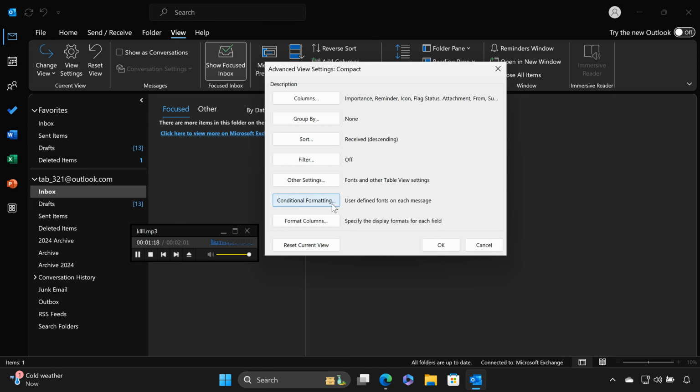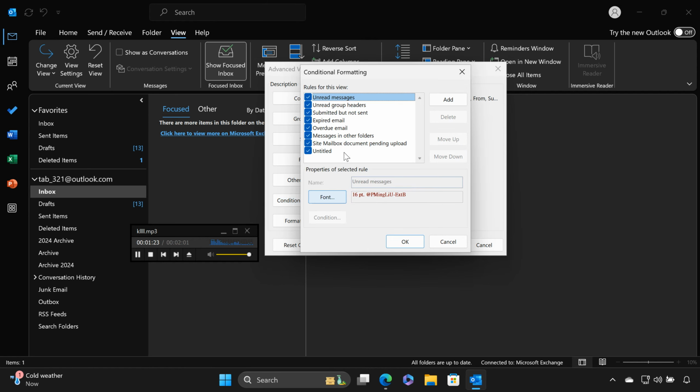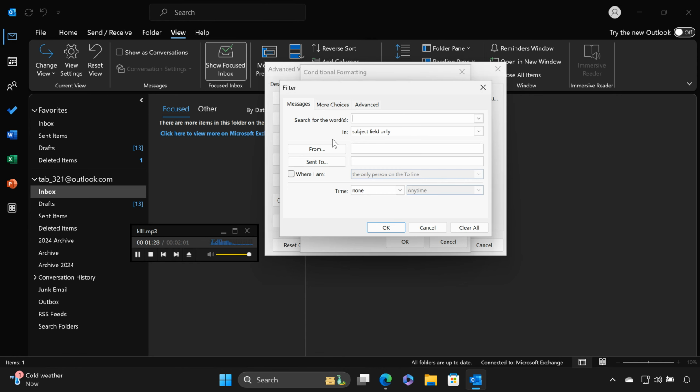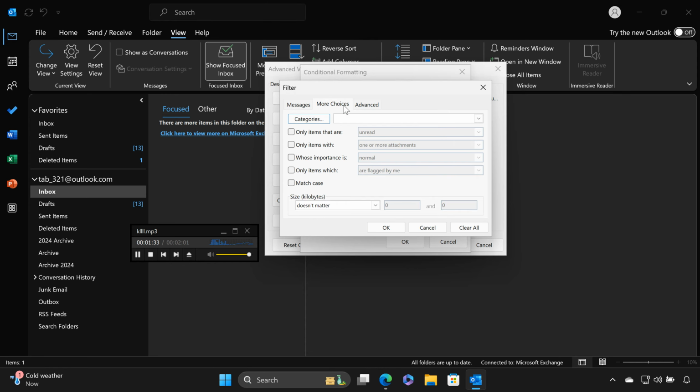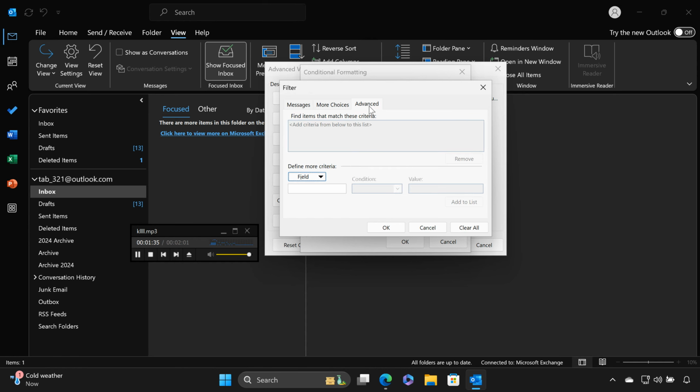Creating custom formats. You can go a step further by creating formats for specific emails, such as highlighting messages from certain senders in unique colors or fonts. Customizing text styles for emails received on specific dates or with specific keywords.